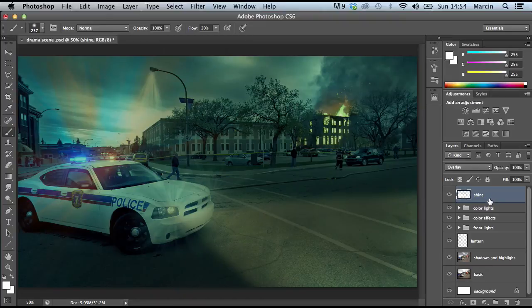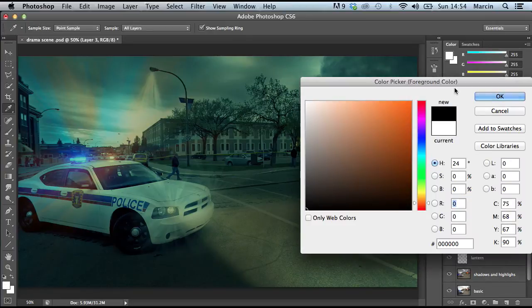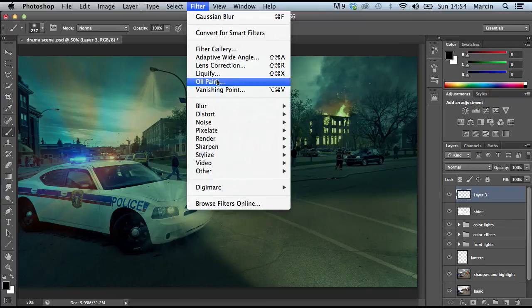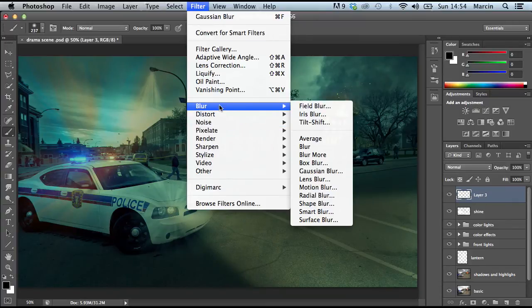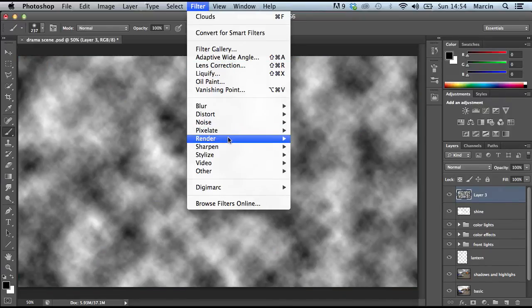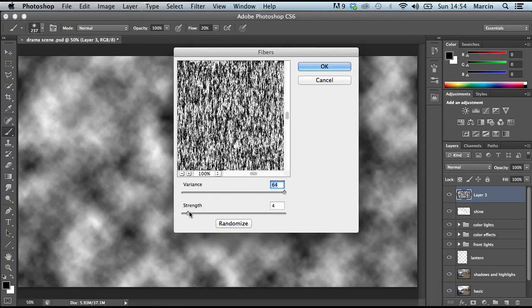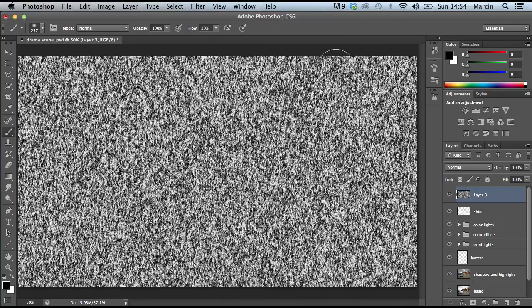So we almost finished with all the lights, effects and stuff, so it would be a great time to add some rain actually. So create a new layer, and select color black and white, go into filter, render and clouds, select clouds, then click filter again, render and fibers, and variance would be great, about 64, strength can be at 1, okay.